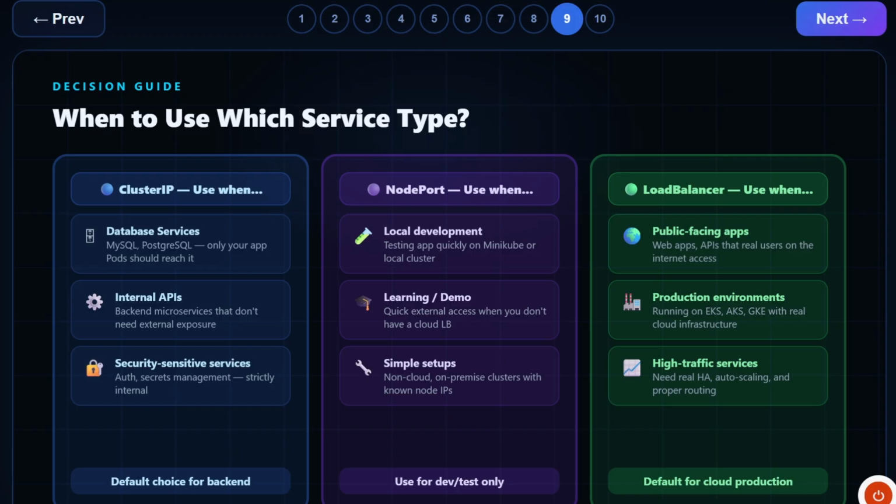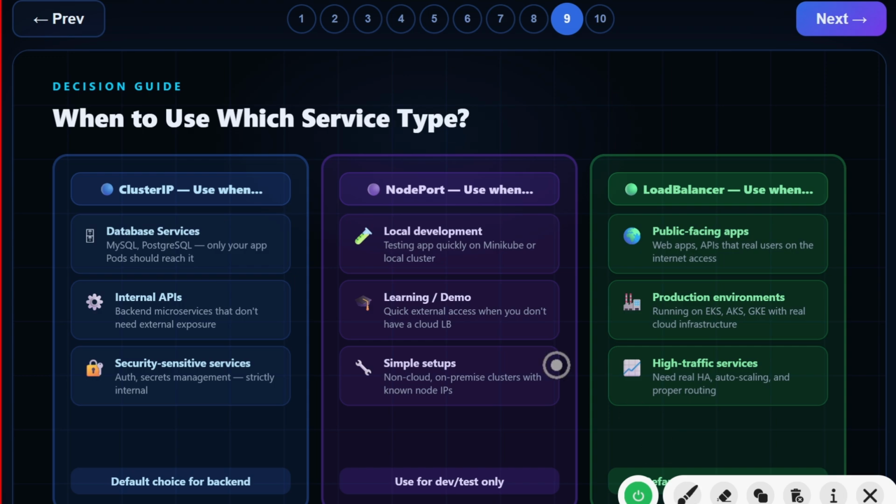Now let us have a quick understanding of when to use which service type. We can go with cluster IP, especially when we are dealing with database services. Let's say we have MySQL or PostgreSQL that only your application pods should reach. In that case, we can opt for this, and especially for internal IPs also. I mean, the backend microservices that don't need external exposure, that need only internal access. In that case, we can opt for cluster IP. And security sensitive services also. There might be an authentication service or secret management service. Those are strictly internal, so in that case, we can go with cluster IP.